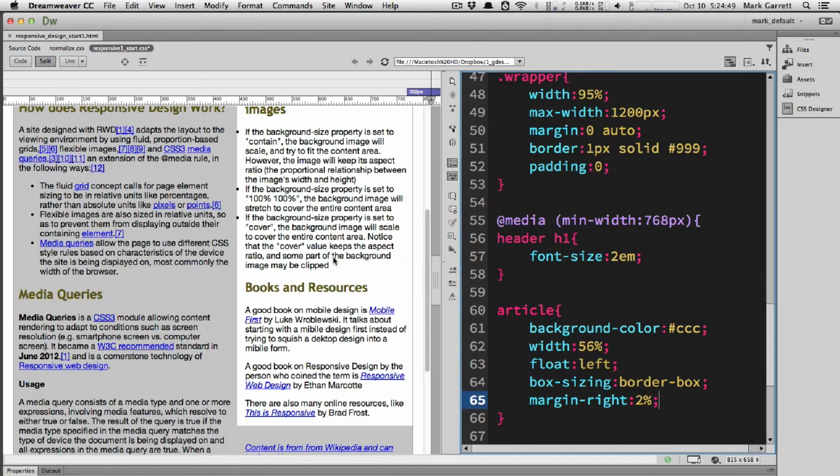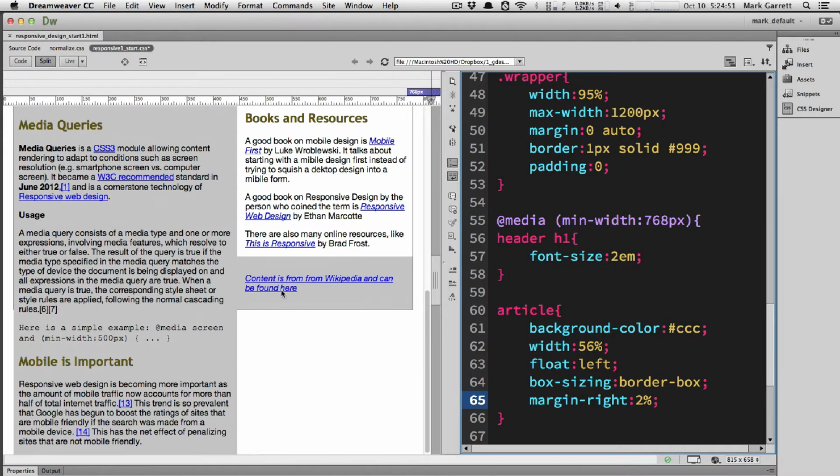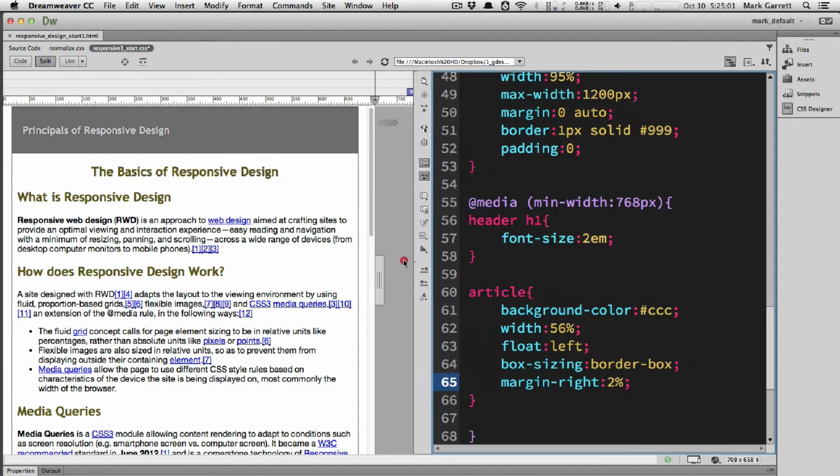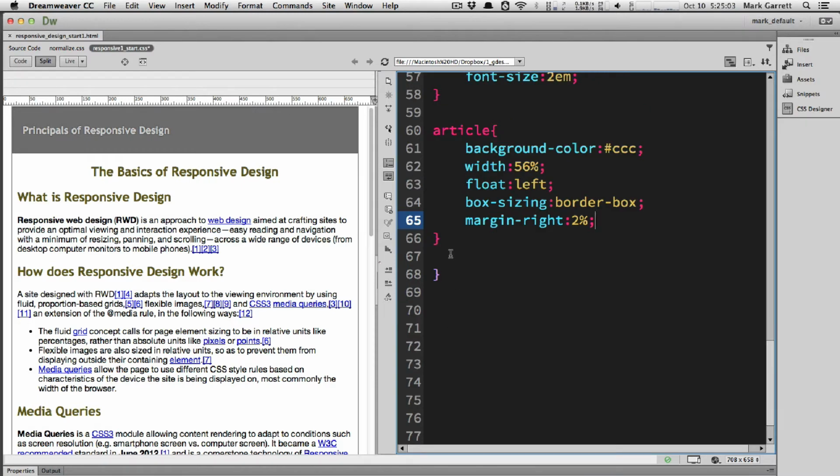Yeah, and then you can also see some weird stuff is happening. The footer is now slipping up around that floated object, and that's where you need to use a clear, which we will get to in a minute. All right, so that's good. It's kind of going well, and then we're going to go down here and add aside.